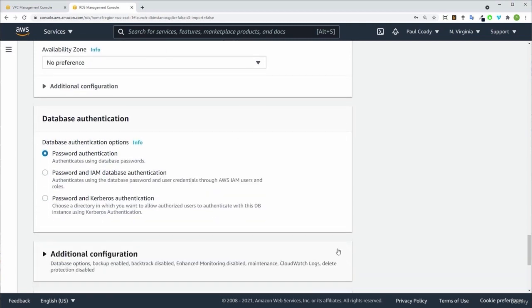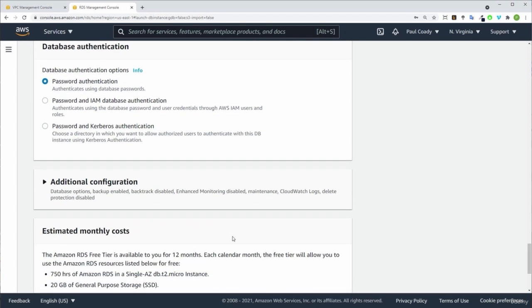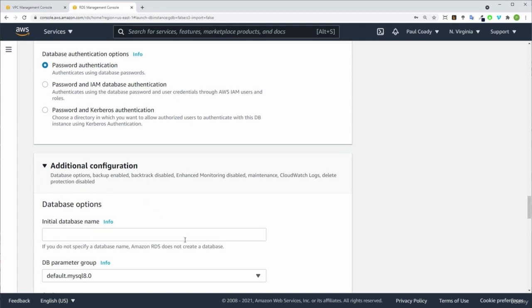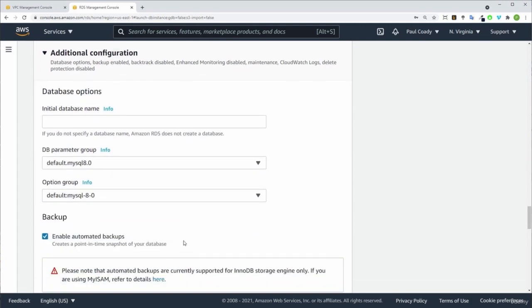We'll go down to authentication. We're going to stay with password authentication. And we're just going to expand additional configuration here. So we're going to have an initial database. So we'll give it an initial database name and we'll just call this test.